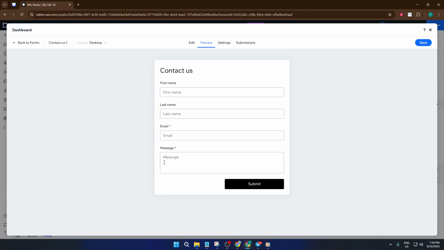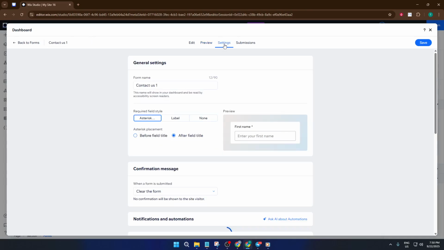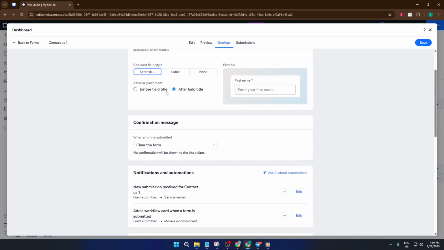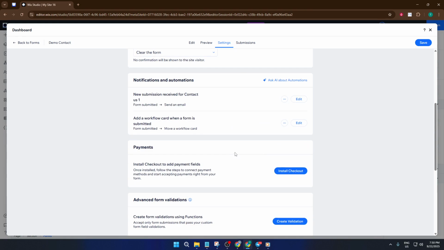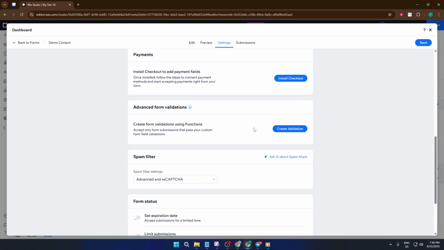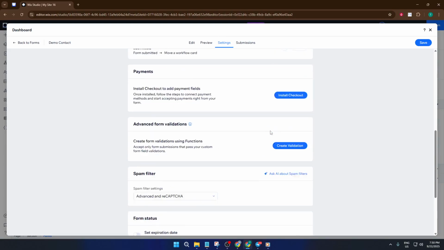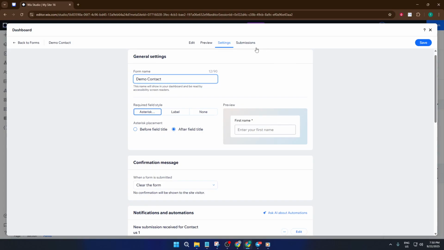Before we publish, don't forget the settings and submission options. This is where you control things like what happens after someone sends in the form. Maybe you want to display a thank you message or redirect to another page. Here, you can also update where submissions go, perhaps directly to your email, or stored in your Wix dashboard for easy tracking. Take a few moments exploring these options. A well-set-up form is the difference between connecting with your visitors or missing important messages. Once you're happy with everything, click Save. This makes sure all your changes are locked in.